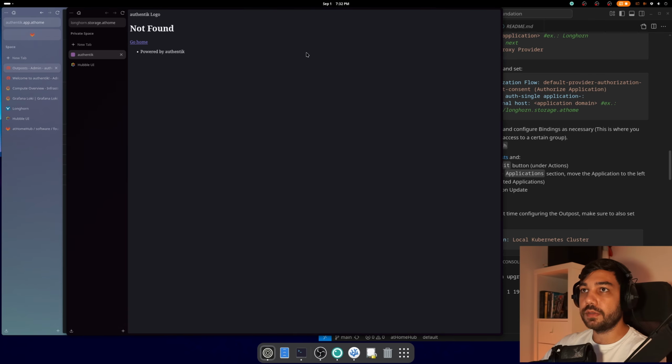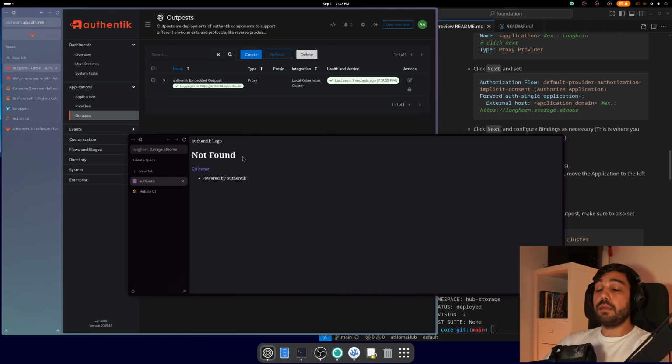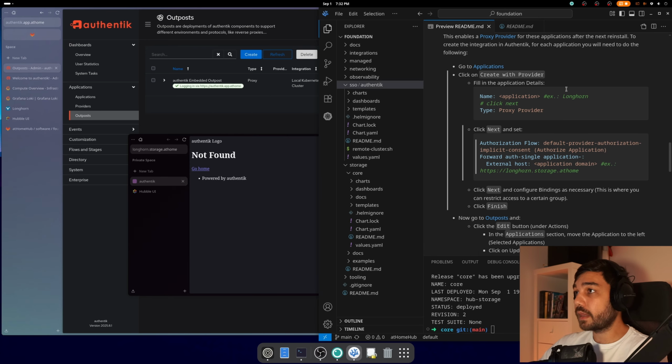And this is gonna at least give me a different error. So now if I refresh, this is gonna give me this not found error over here. And basically this tells us that there's no application within Authentik for this host, right? And that's what we need to do next.